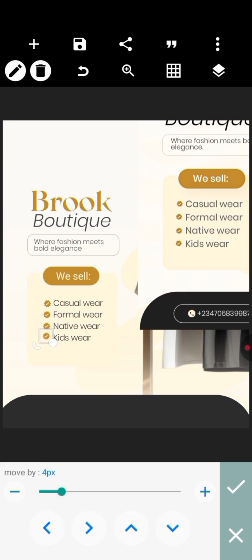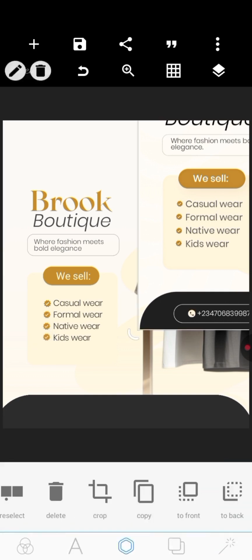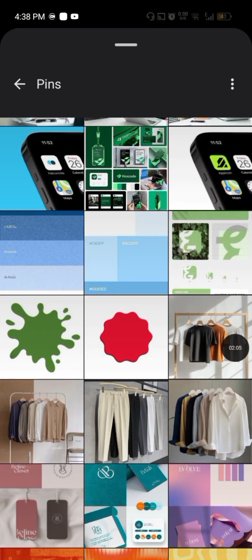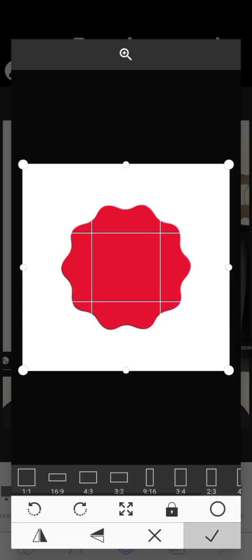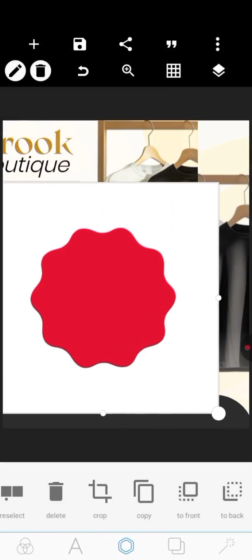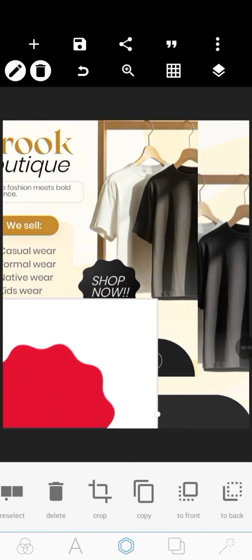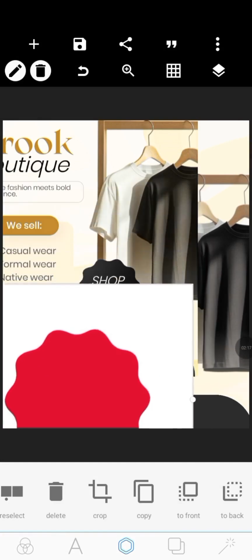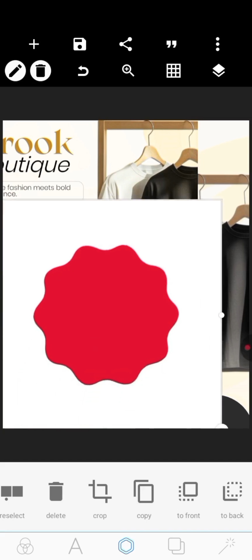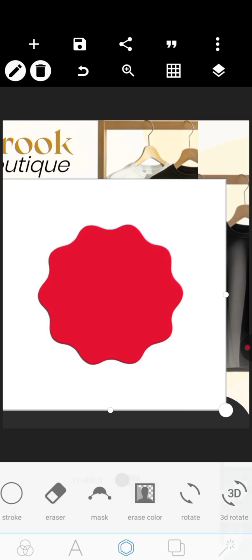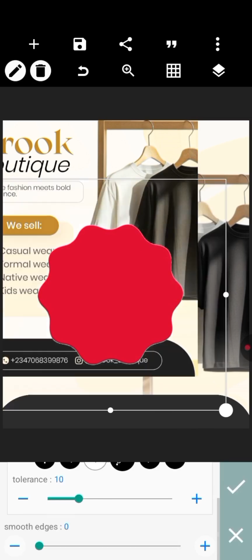So the next thing you have to do here is add our shop now. Let me push. So this, you just click on it and look at it. Now if you add this image, we have to change the color because in the design that I did, it's black. So click on the color, go to erase color, and here we have it.